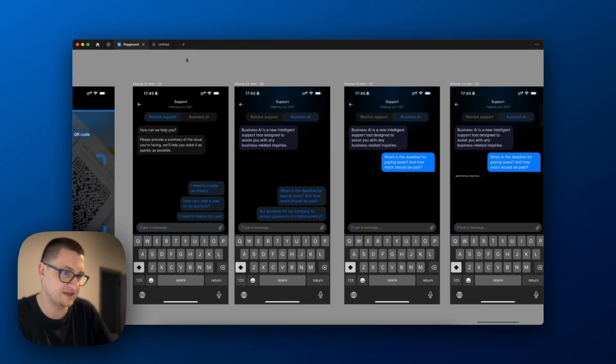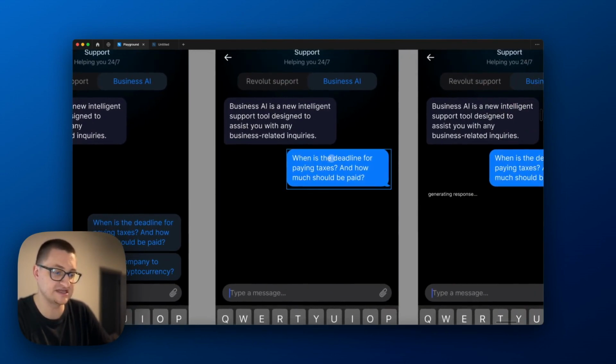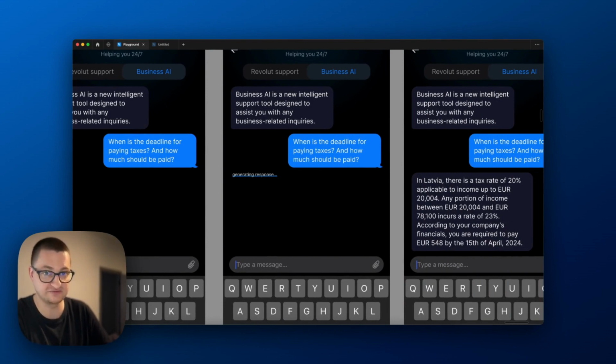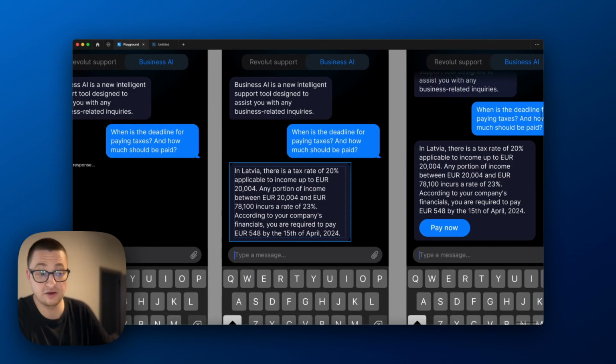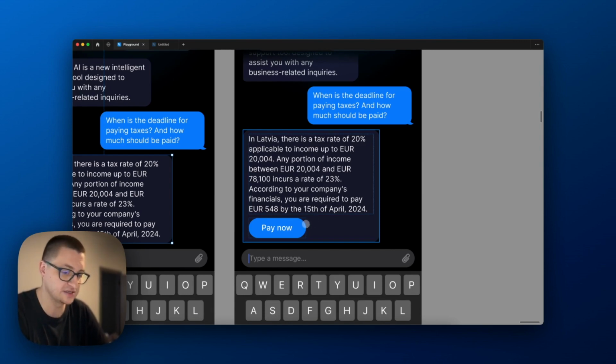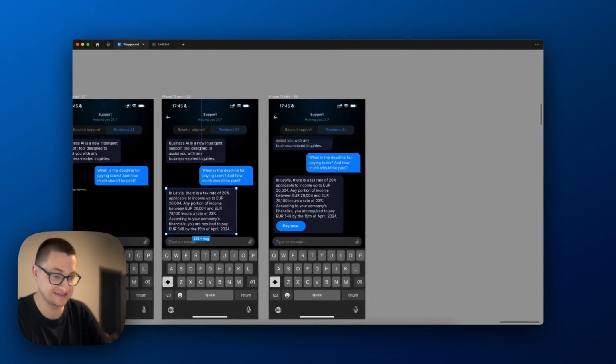Based on your business profile, your company profile within the Revolut business app, with all the transactions and information of your company, this AI assistant can help you with some business related questions. For example, when to pay taxes and how much. If I ask the business assistant, when is the deadline for paying taxes and how much should be paid, after a few moments of generating a response, I would receive that, for example, my company is based in Latvia and I have a certain amount of money to pay by this date, etc. And also I've added a payment button right in the message bubble here to make the process smooth and simple.